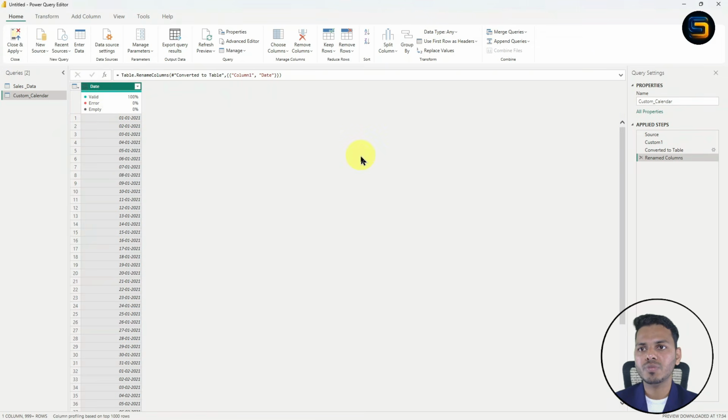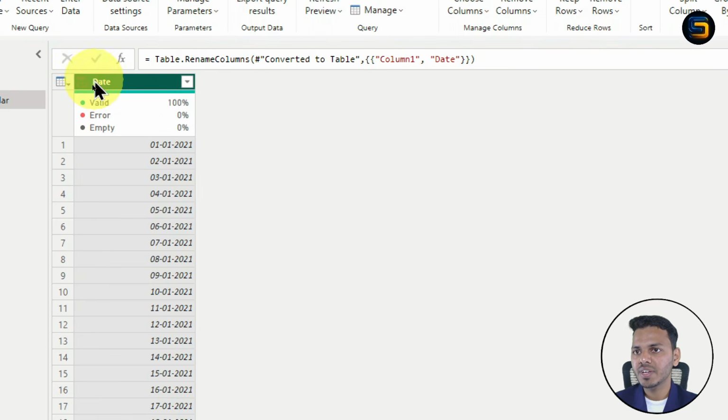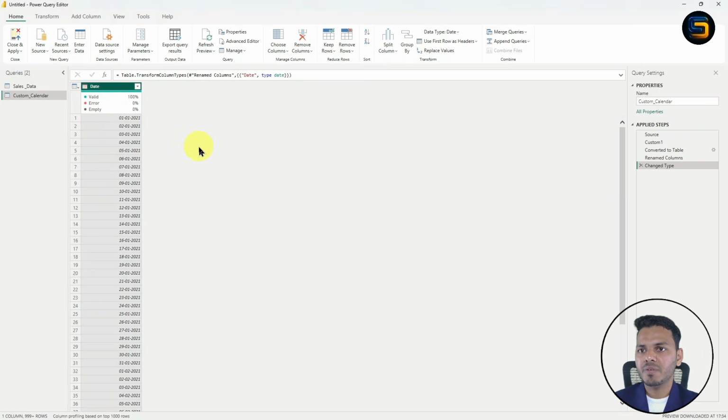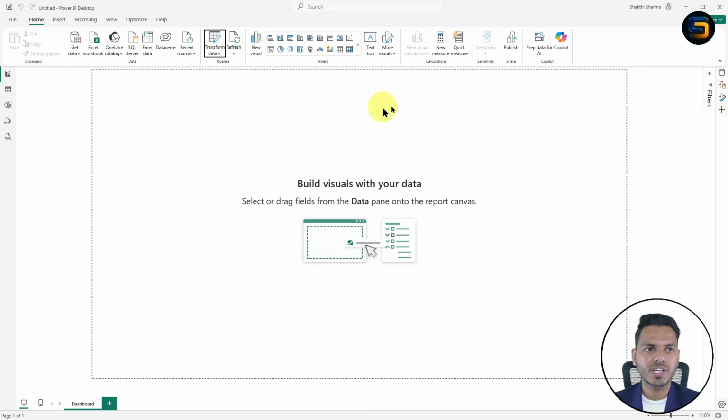Now I will go to Power BI Desktop. Before going to Power BI Desktop, you need to convert the data type. Here you can see the data type is text data type. From here you can select the date data type. Now you can see we have converted the text data type into date data type. Let me show you. Look here carefully. Now from here you just need to go to Close and Apply. Just click on Close and Apply.